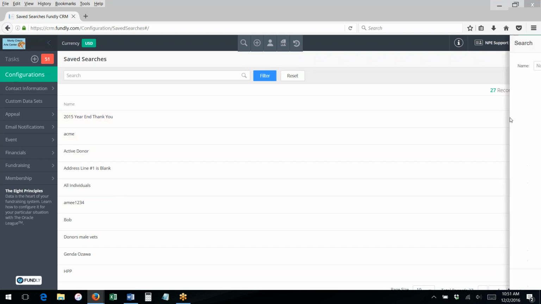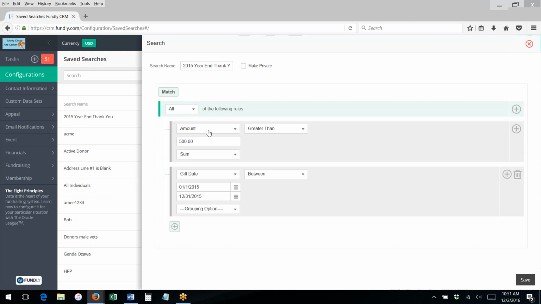If I click edit on this one, you're going to see this is that criteria I told you. Total amount $500 and the dates that came in, and I could make any changes I wanted to this criteria, add additional filters, take out filters, etc.